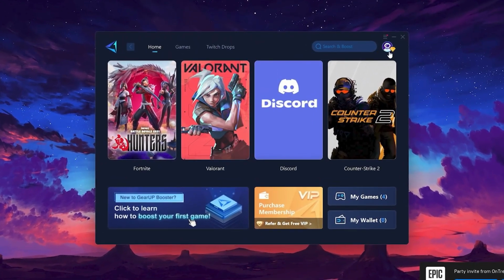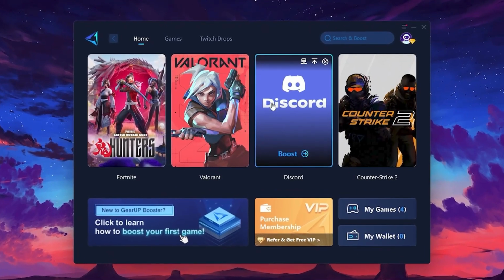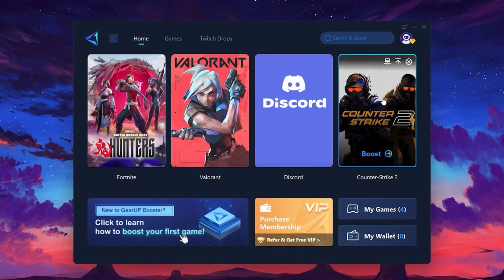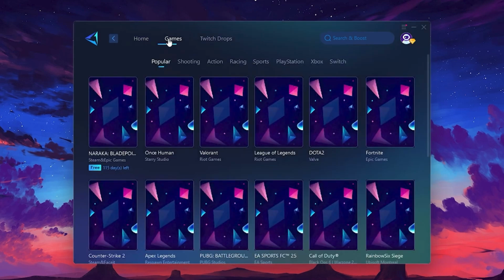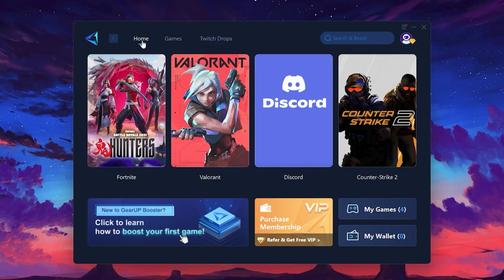The first thing you'll need to do is log in with your Facebook or Google account. On the Home tab, you'll find all the games installed on your PC. If you go to the Games tab, you can browse thousands of games available for optimization. To optimize your network and FPS, return to the Home tab and select the game you want to boost. For example, I'll select Fortnite.